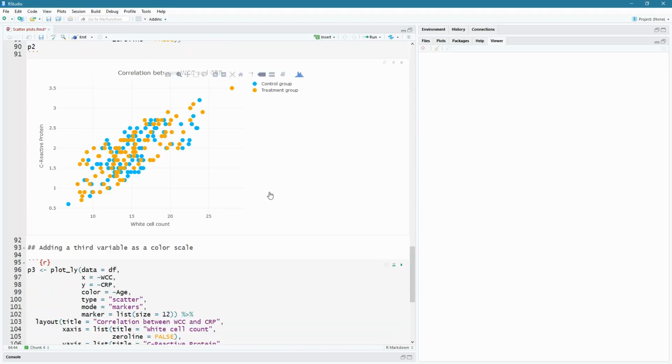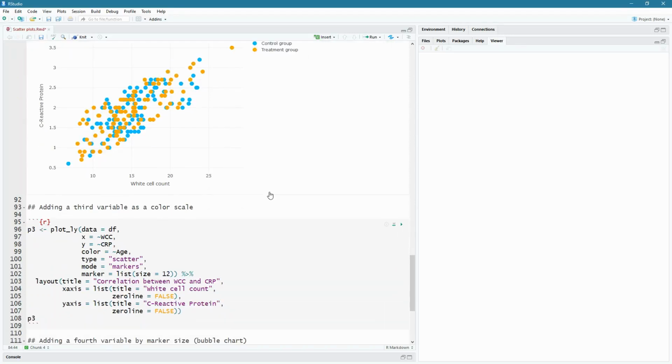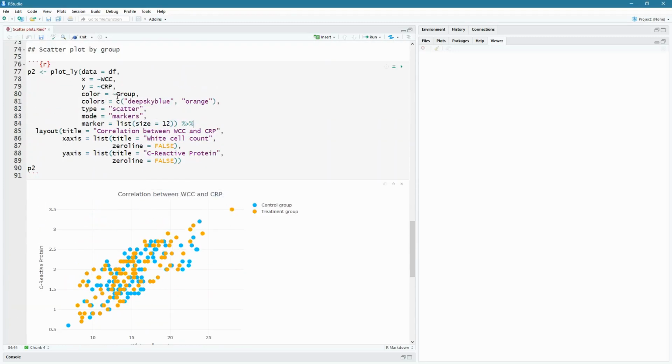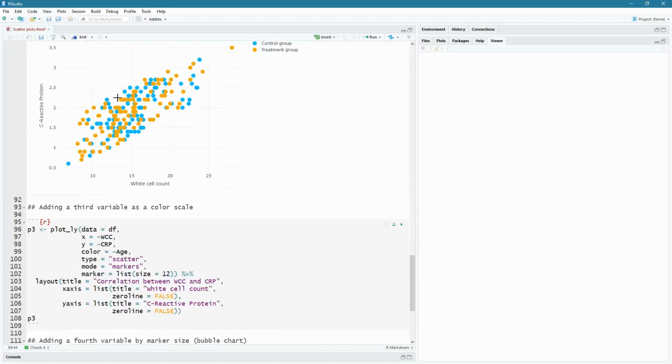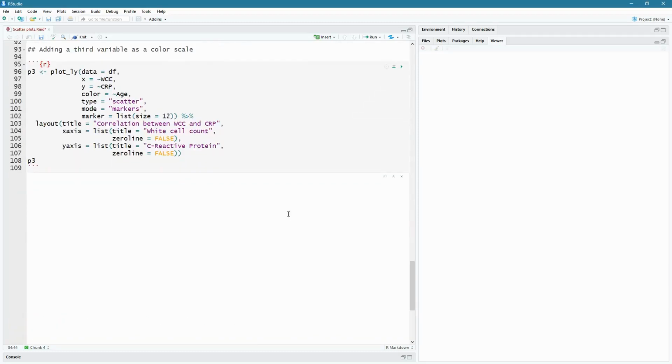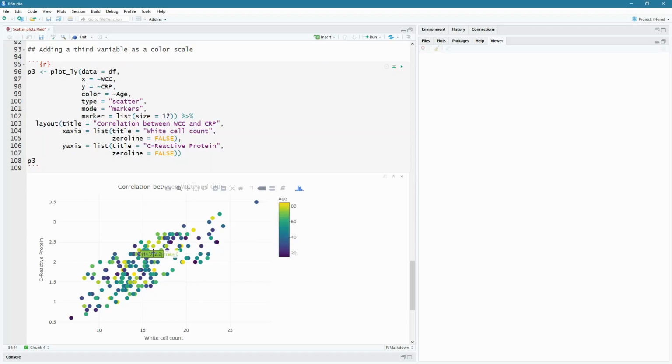So let's add a third variable as a color scale. So we know that we said color equals group here, Plotly and R clever enough to understand that that's a categorical variable, but now we're passing it a numerical variable, age, so it knows to create a color scale. So that's the only difference we've introduced there. And let's have a look at this. A third variable. Now the dots are colored by the age, the younger patients being dark blue, and the older they get, the lighter color it gets. This might be very, very useful.